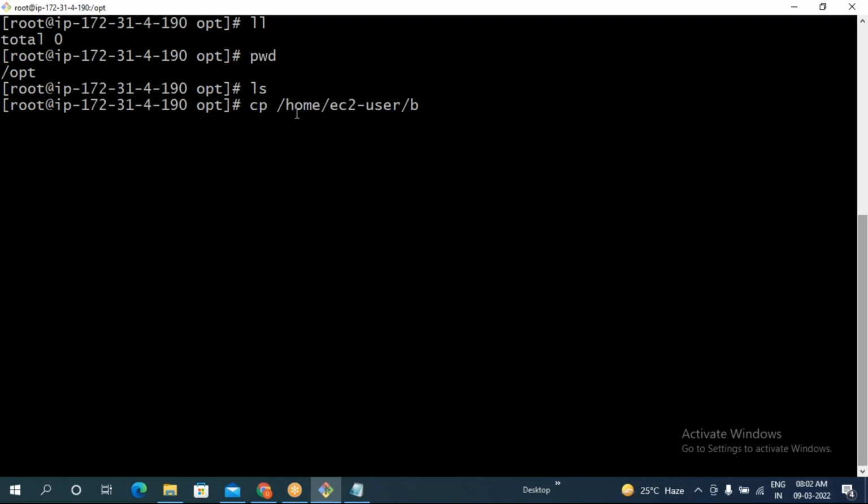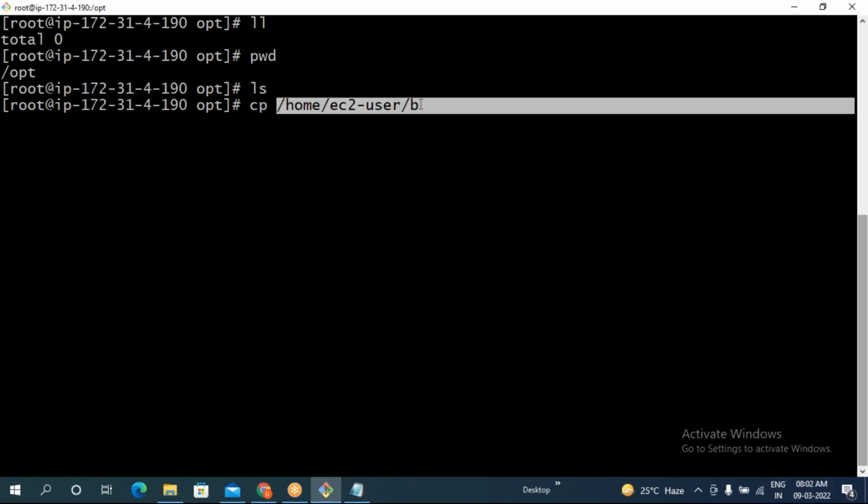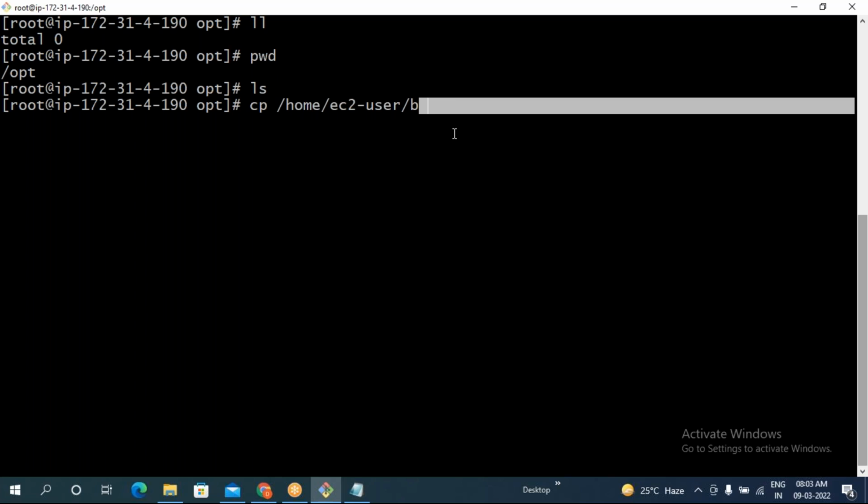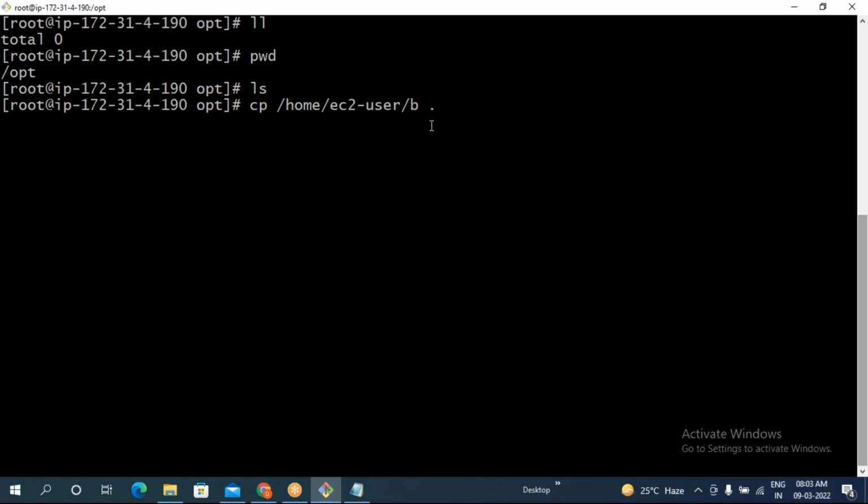This is the B file, it is there in home. Where do you want to maintain it? This is the copy command. This is the source file path, and this is the target where I want to have it. Dot means the current location only. Otherwise, it means something like slash OPT. This is the location where the actual file is available, and this is the location where I want to maintain it.